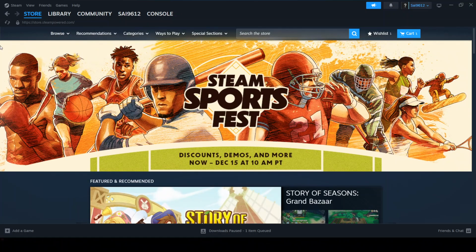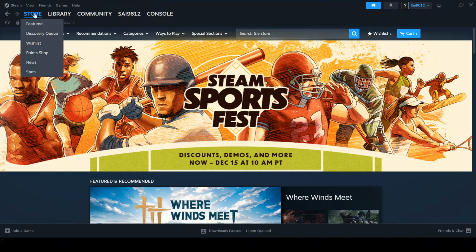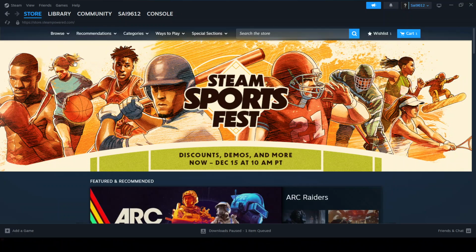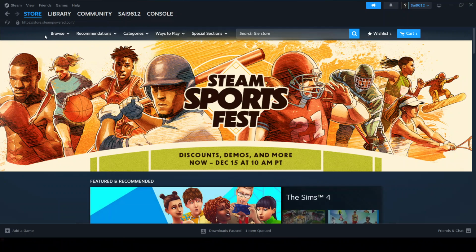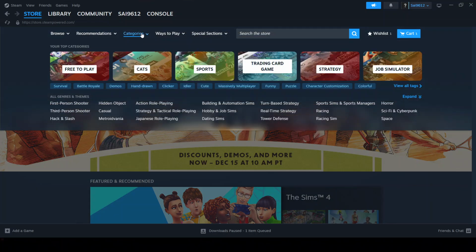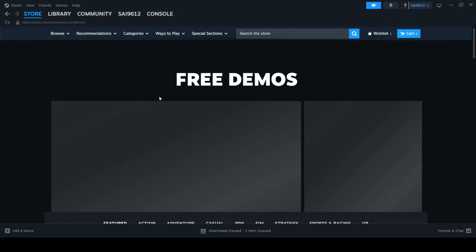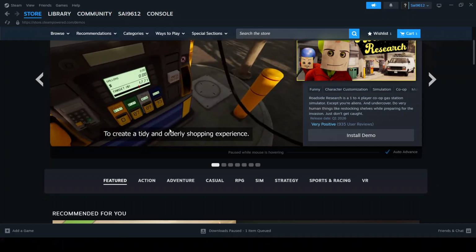Next, head into the store. Look toward the top of the window and click Store to switch into the Steam Store interface. From here, navigate to the Game Discovery menus. Hover over the Games category, or open the Special Sections area, and choose Demos. This takes you to a dedicated section featuring free demo versions across genres, publishers, and release dates.